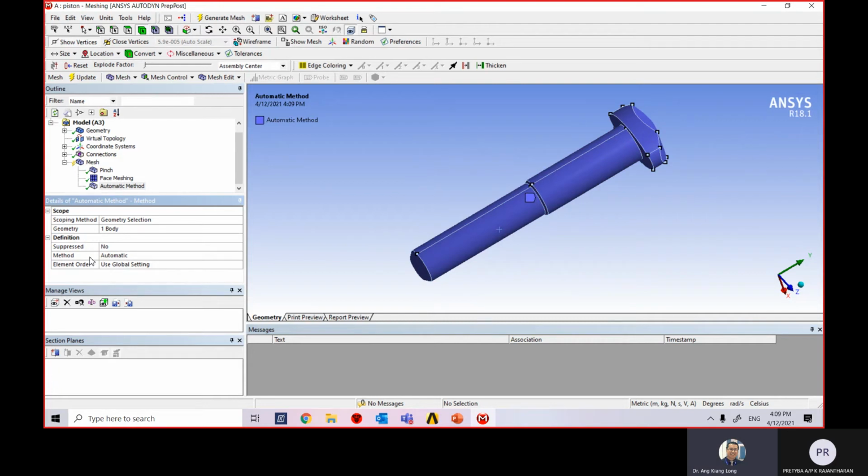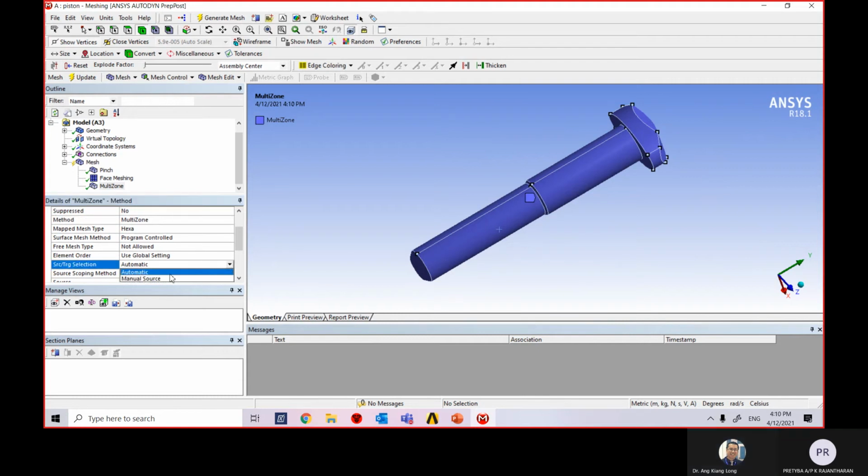After that, the method here, automatic, change it to multi-zone. Select multi-zone. And then there is a SRC/TRG selection. All right, this one, automatic, change to manual source. Okay, go to SRC/TRG selection, set to manual source.